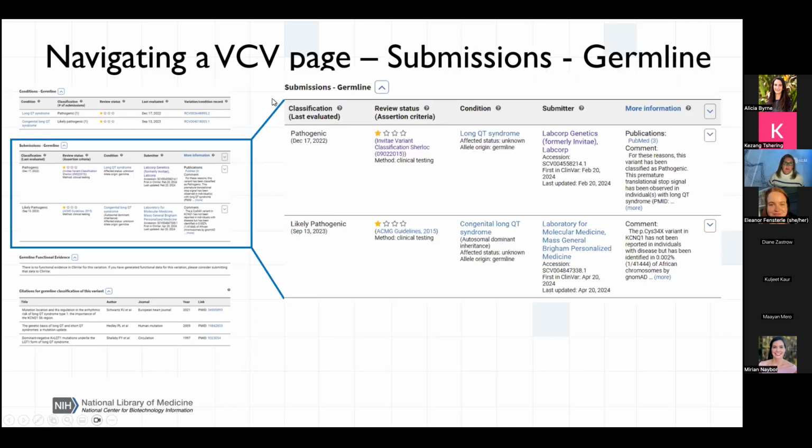That's followed by a table that has each submission with a germline classification. So this is all of the information that came on each submission. Each row here is a submission. You can see who the submitter is, what their classification was, what's their assertion criteria, what condition did they classify the variant for, and then any additional information like their publications and their comment. These two submissions happen to be from clinical testing laboratories, and they'll typically give more information. We talked about that earlier.